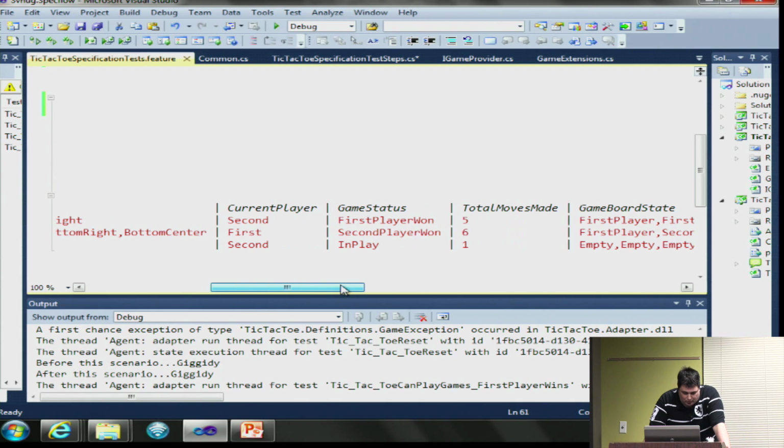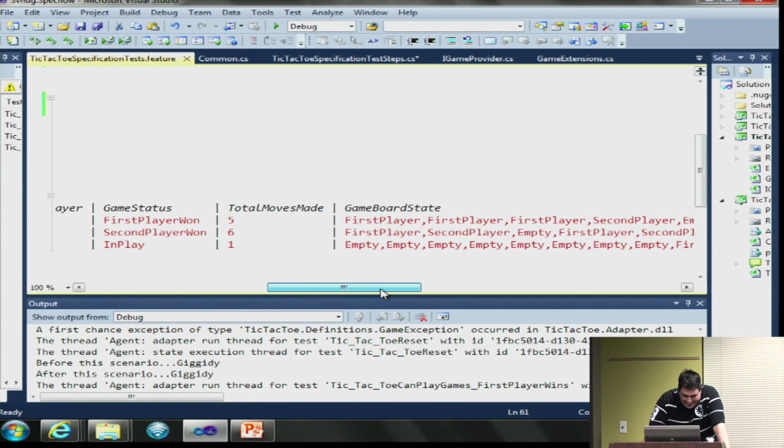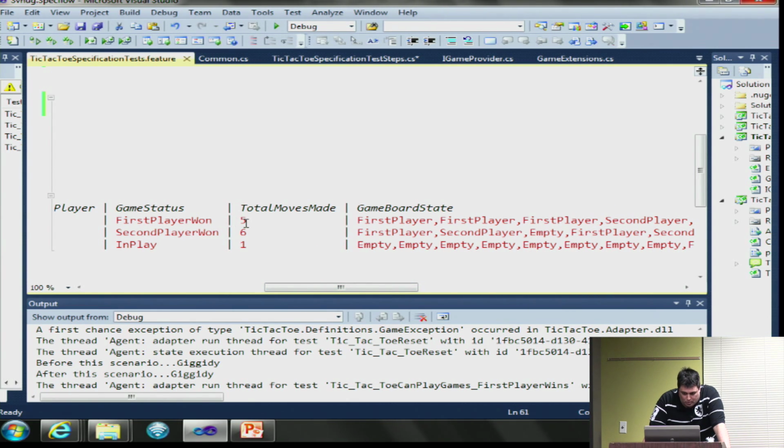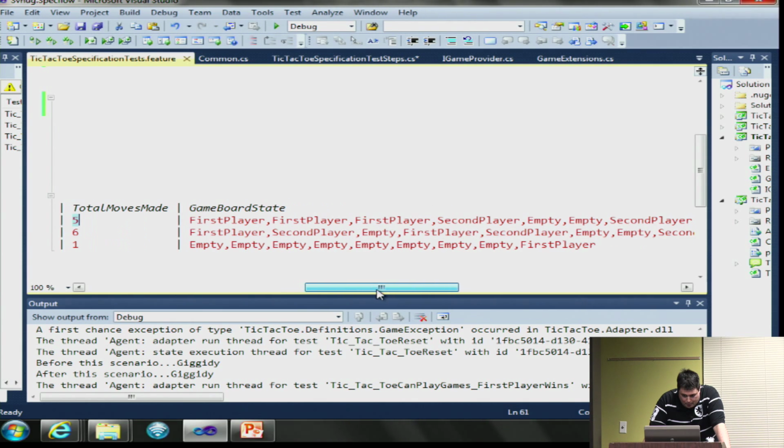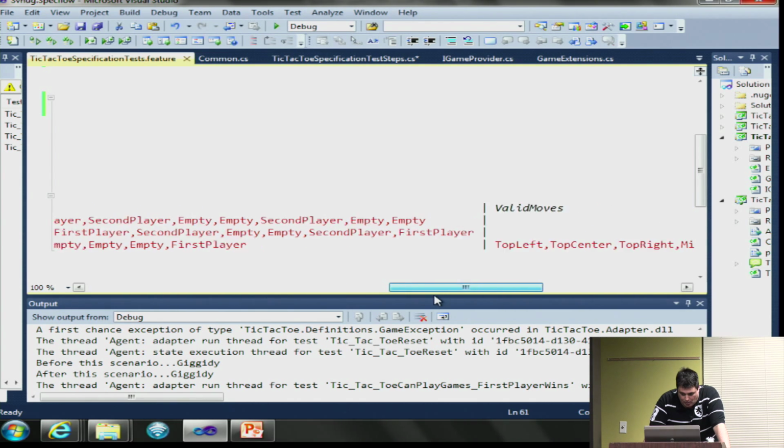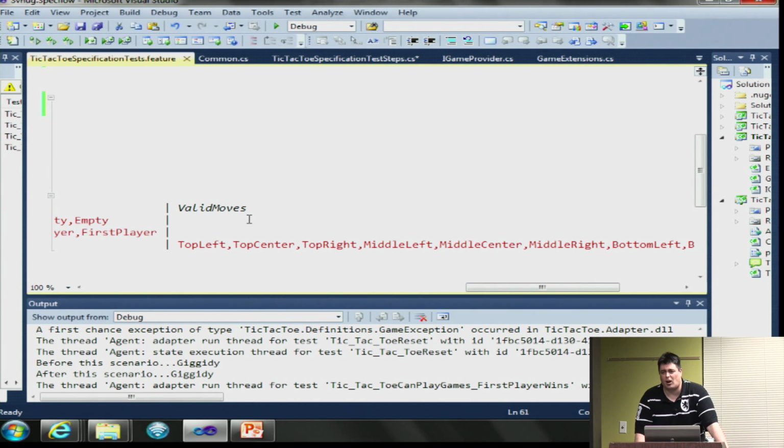The current player is basically whose turn it would be, and it is the second in this case, even though you can't make another move, although I don't have a test for that, but we could write one. Then the total number of moves made, which should be 5 from the engine, and the game board state afterwards. And then we can call the valid moves function to ask, are there any valid moves left? If the game's over, there aren't any, so we expect the engine to say no.